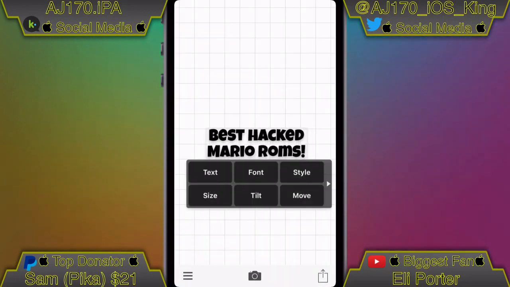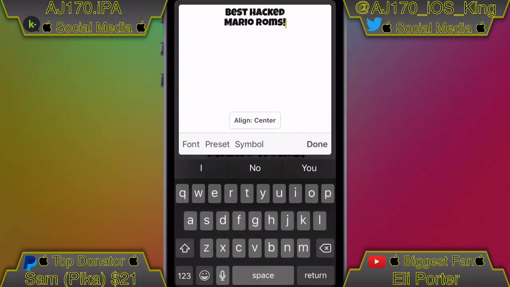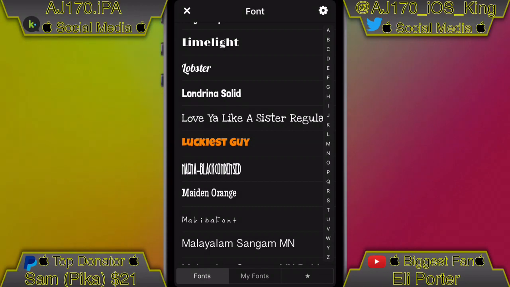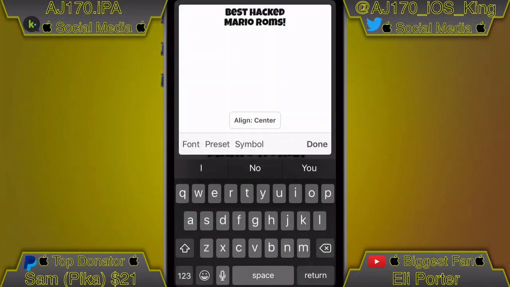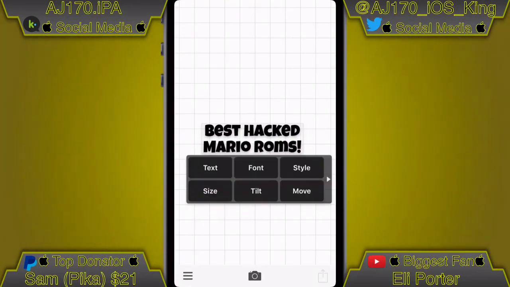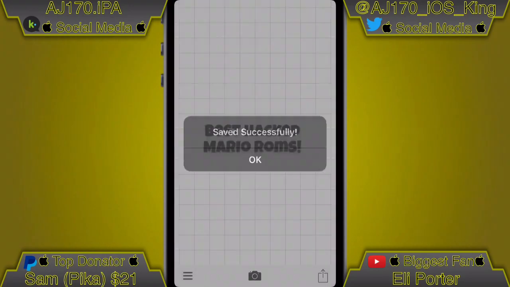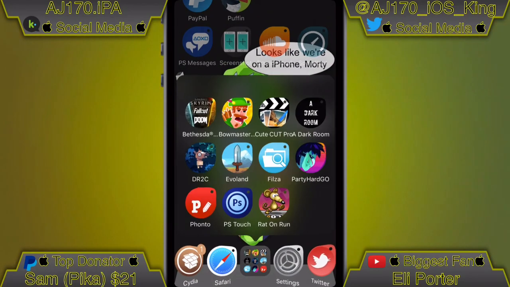Hit that center button, and also remember, guys, that you can change the font to whatever you want. You can even go online and download custom fonts. I like Luckiest Guy. I think that's probably my favorite font. It's really easy to read and it looks really nice. So go ahead, hit done, then hit that little share button and then export as PNG.